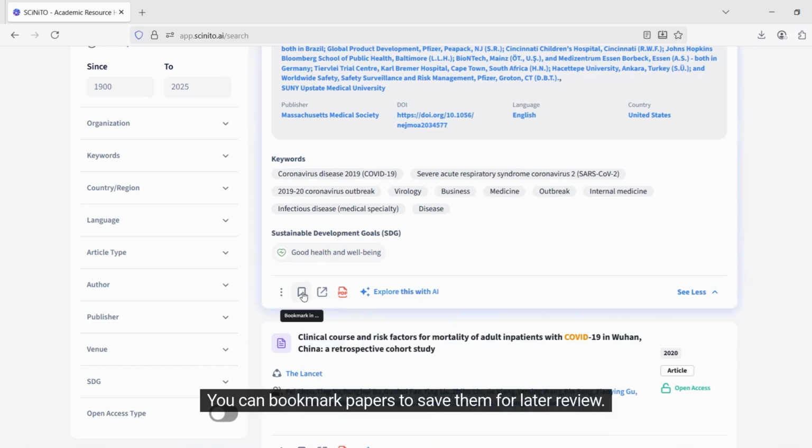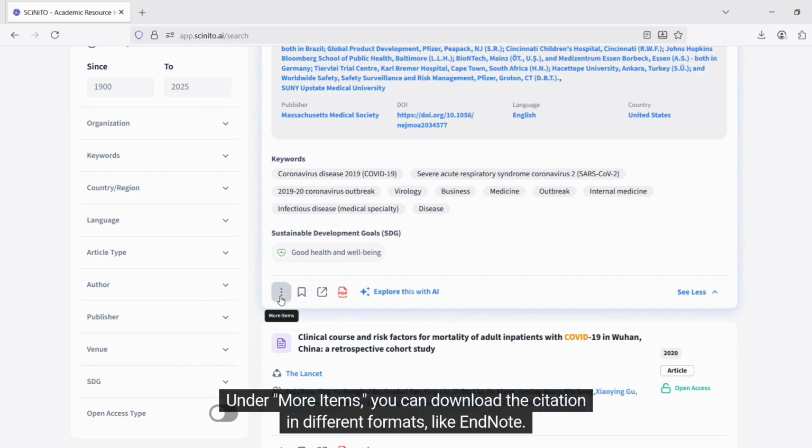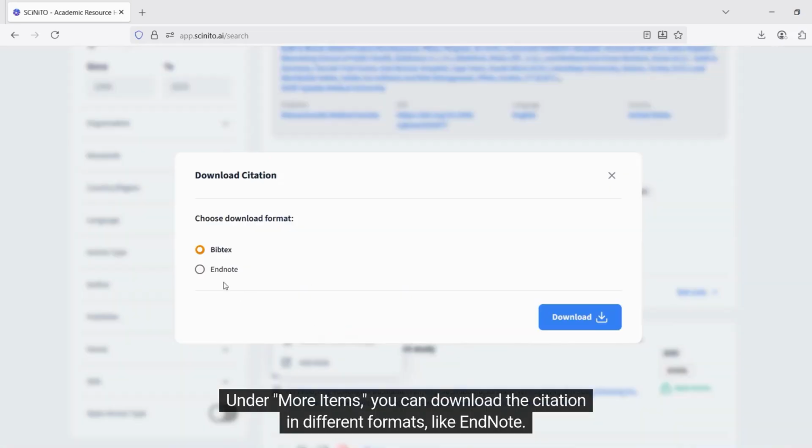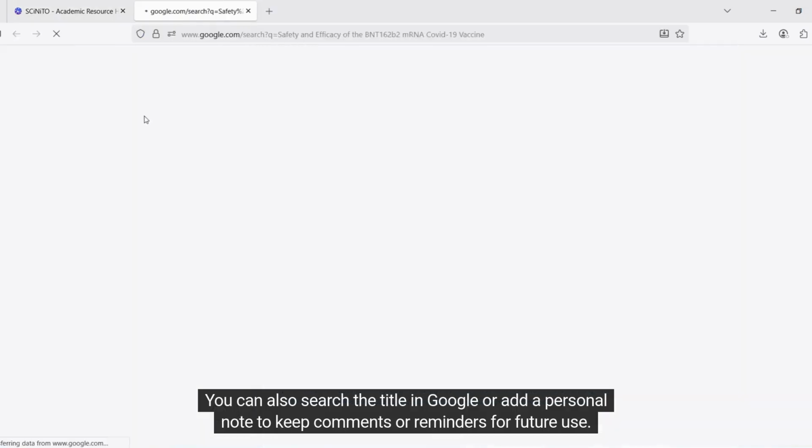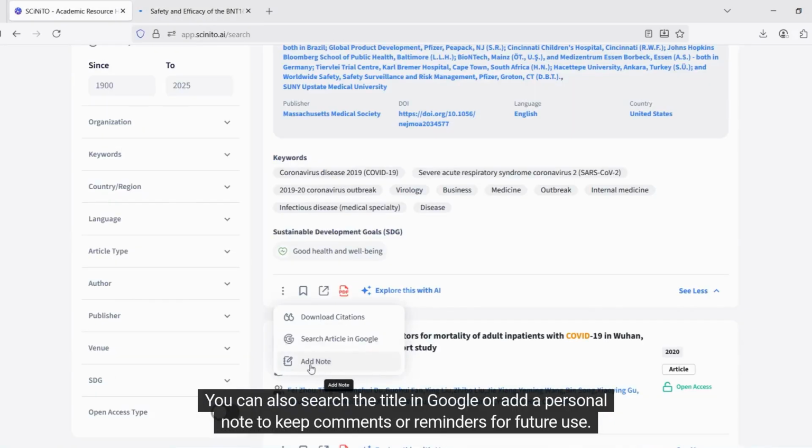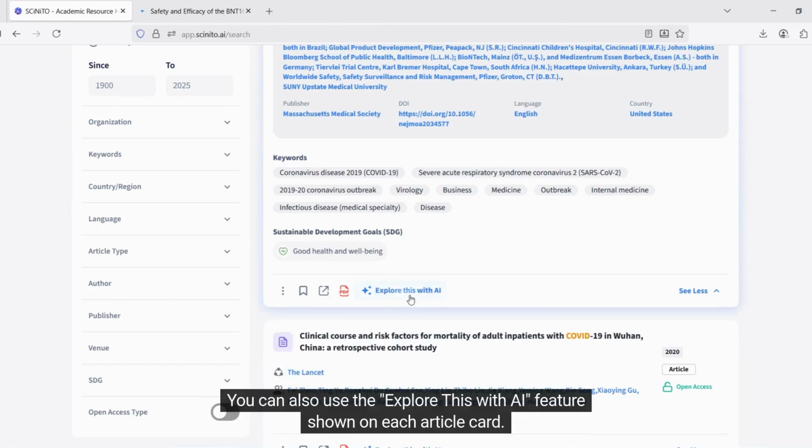You can bookmark papers to save them for later review. Under More items, you can download the citation in different formats, like EndNote. You can also search the title in Google or add a personal note to keep comments or reminders for future use. You can also use the Explore This with AI feature shown on each article card.